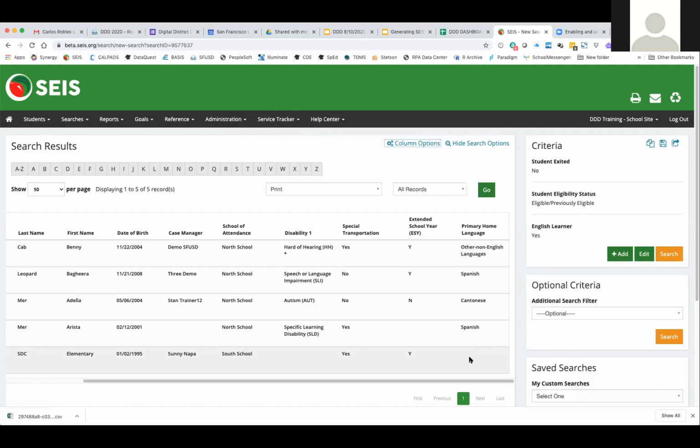That's not too frequent, but occasionally you'll get one where the information hasn't come from Synergy over to SEIS. Normally that means Synergy doesn't have it, but occasionally it's just, again, a transfer error.